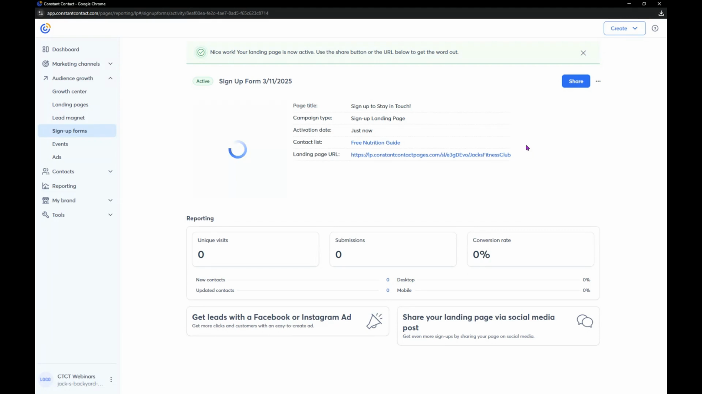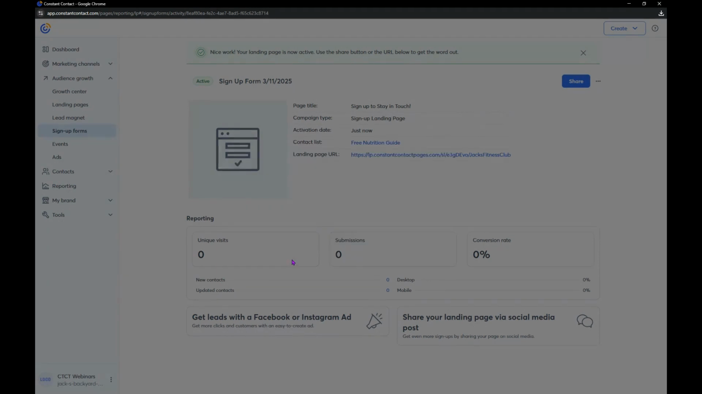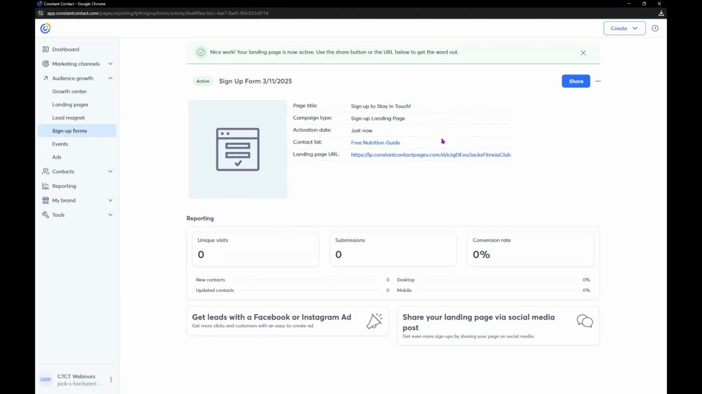And if you would like to share this link, you can click on this blue share button and it gives you all of our share options: a social post, share in an email, share with an ad, copy link, or we have our QR code option here. This is fairly new, so not a lot of people know about it. But if you click on this, it automatically generates the QR code. You can download it to your device or save it to your library.